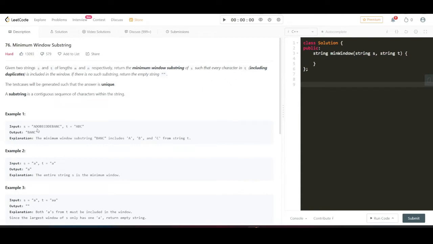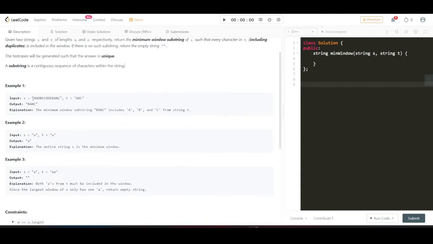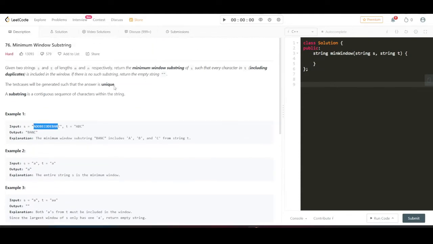So what the question basically says is that we have been provided with two strings, one is s and one is t, and we need to find the minimum window in which we have all the characters of t. If there are, let's say, two a's, does it mean that we have to include two a's? Yes, including duplicates.